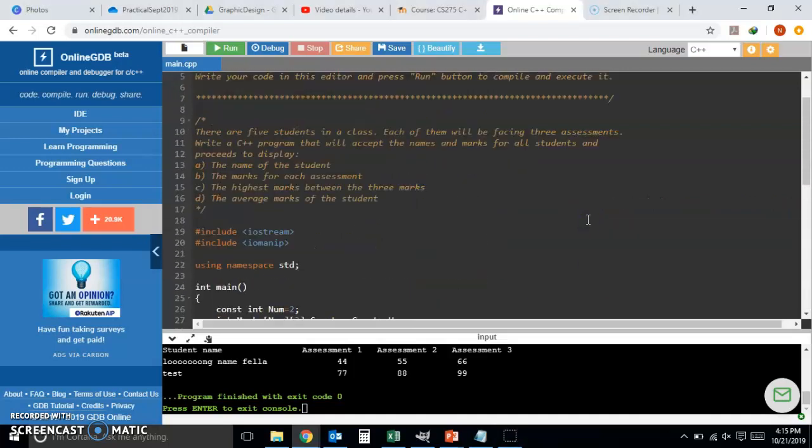Just a recap on what we did last study. This is actually the question. There are 5 students in the class. Each of them will be facing 3 assessments. Write a C++ program that will accept the names and marks for all students and proceeds to display the name of the student and the marks for each assessment, highest between the 3 marks and the average marks of the student, right? So we have done this before. We have done something like this before. So it's just a matter of recalling how that was done, right?